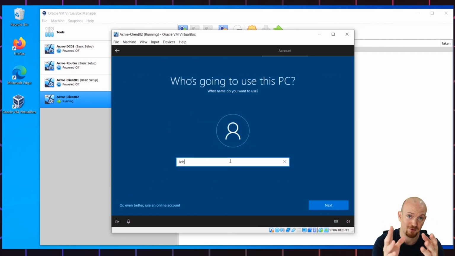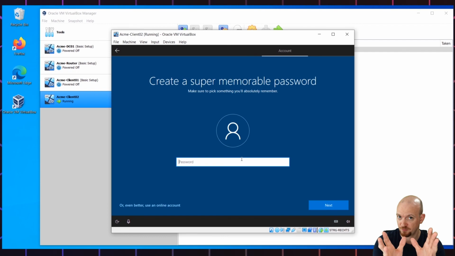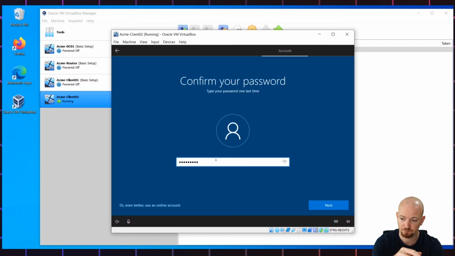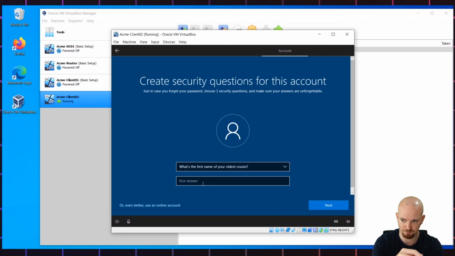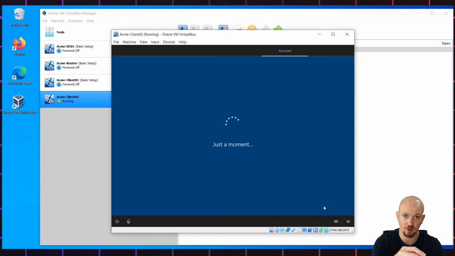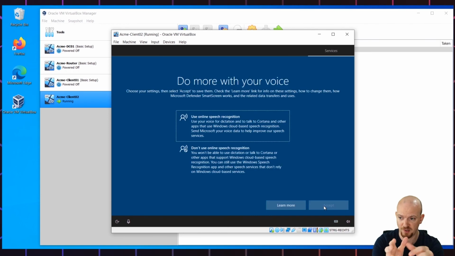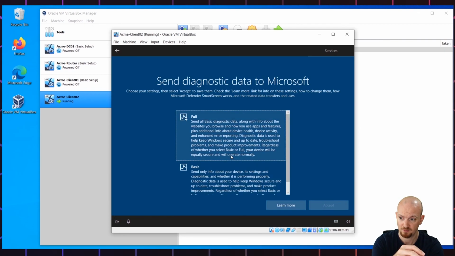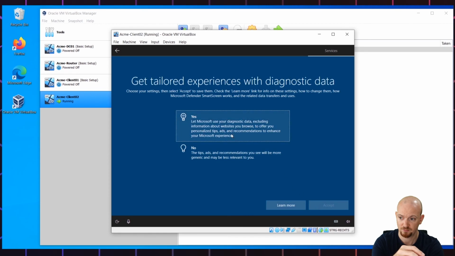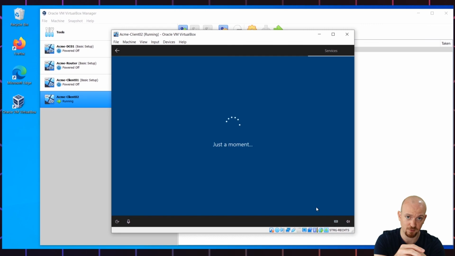And John Doe is going to use this PC for the moment. Create the password. Confirm the password. And choose just some garbage input for the 3 security questions. Again, we choose the options which prefer functionality over privacy. We even send full diagnostic data again. And we select No on activity history.